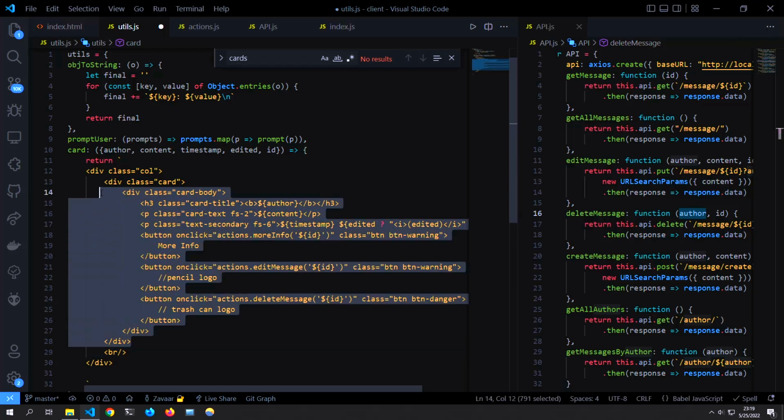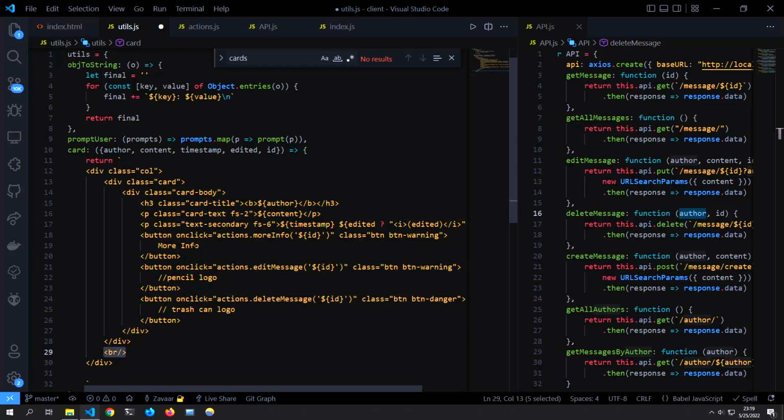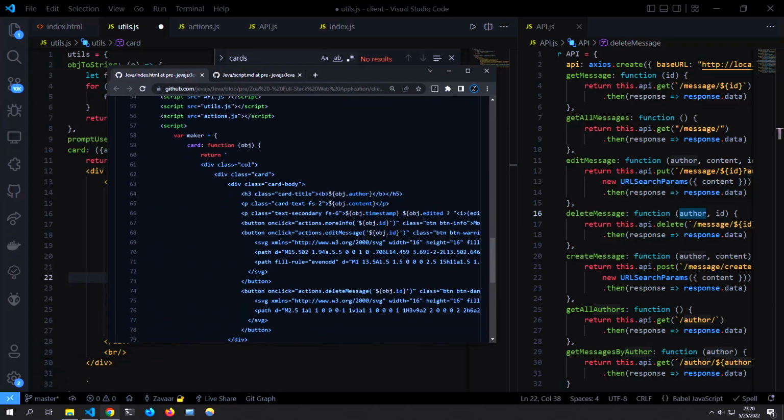And within each card, I'm just going to have a kind of a break between them. What we want to do now is, if you noticed, I have some things in here called pencil logo, trash can logo. So here I have SVG that you can get from the repo. It's just an SVG. Right here I have the SVG for the pencil.